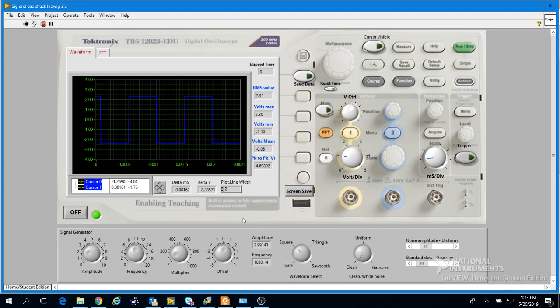And for the oscilloscope, I have a trigger to trigger on the leading edge of the waveform, and I can control my volts per division here and my time scale here. I'll crank this up to 20 kilohertz, and you can see it just barely picks that up. I'll slow this down a little.